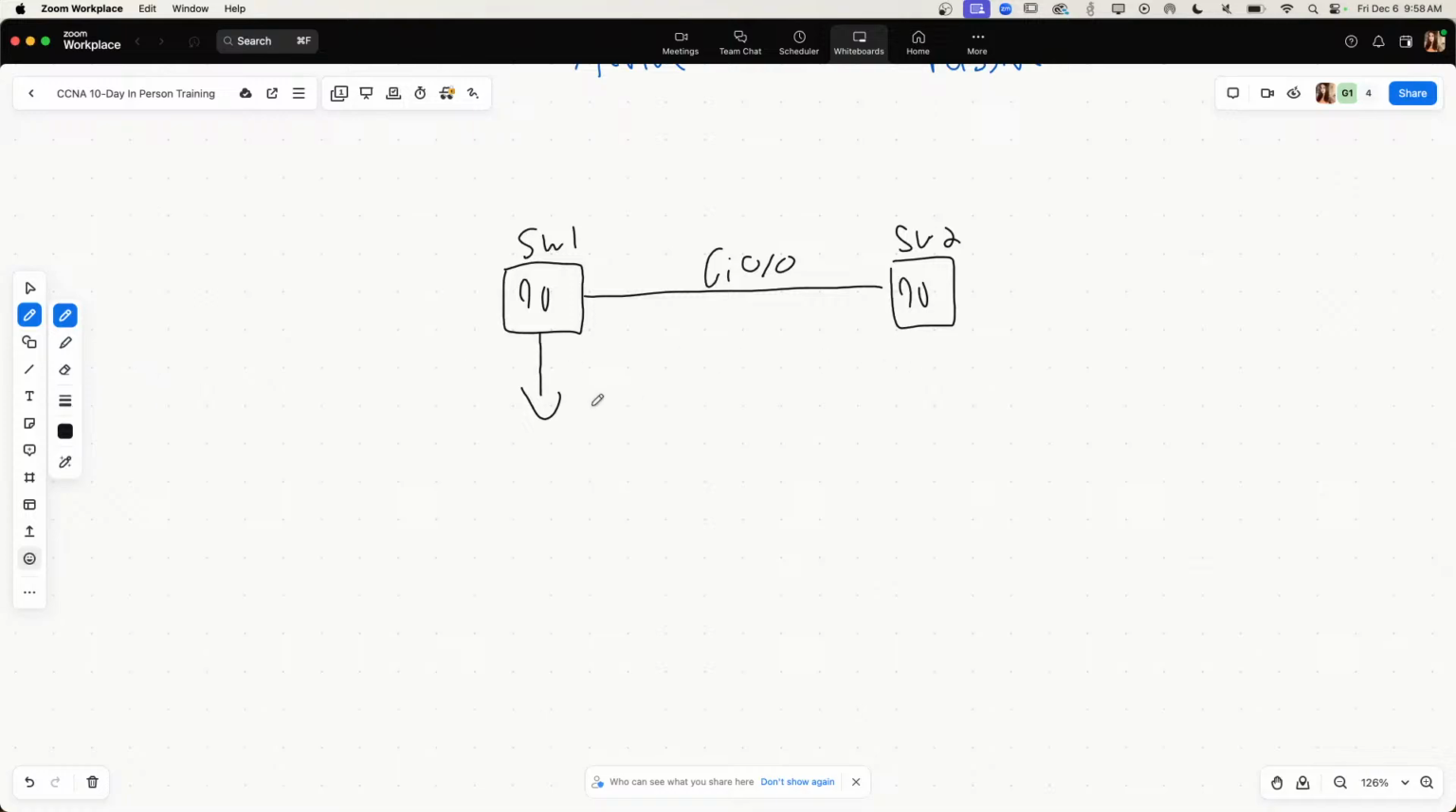If I wanted to do neighbor discovery on these devices, and one is a Cisco device and one is a Dell switch, what am I configuring? LLDP. If I want to do neighbor discovery in a multi-vendor environment, I configure LLDP for neighbor discovery.